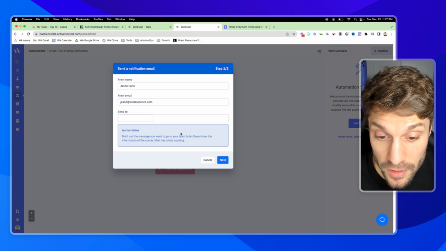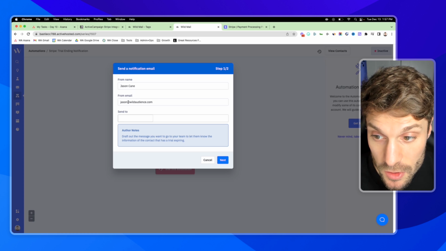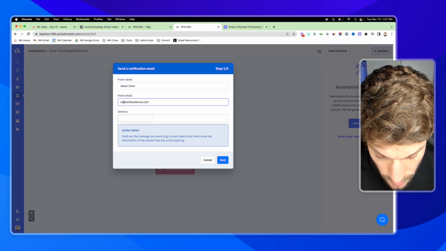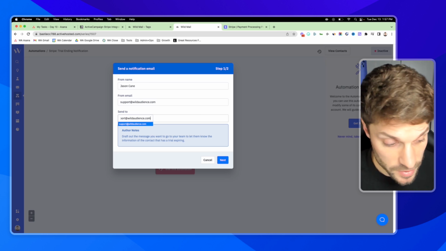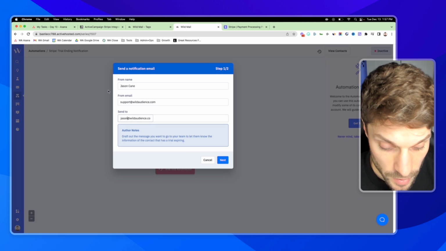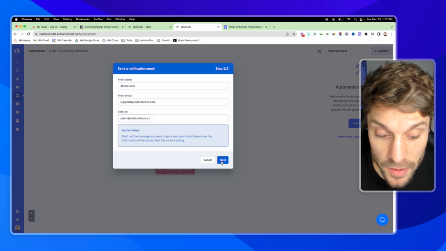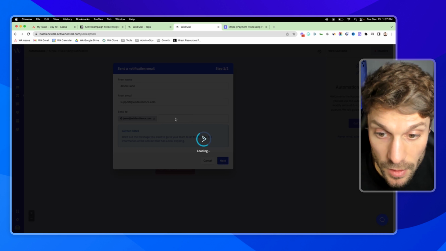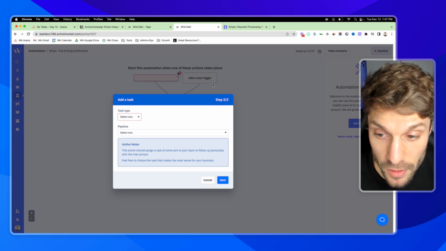This is the message that'll go to the team to let them know that the contact has a trial expiring and share that information from Stripe. So I'll say from support, I will send it to myself. Okay, so this would ping me via email so that I would be the one reaching out. And I'll show you where it is in the flow in just a second.